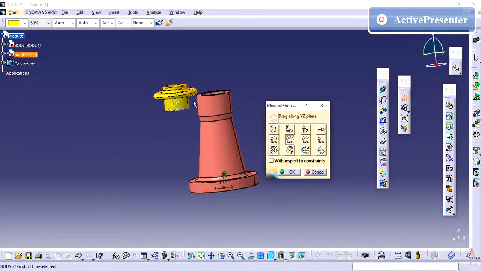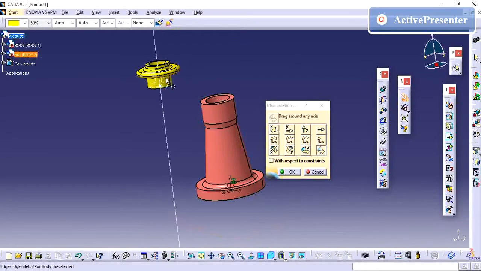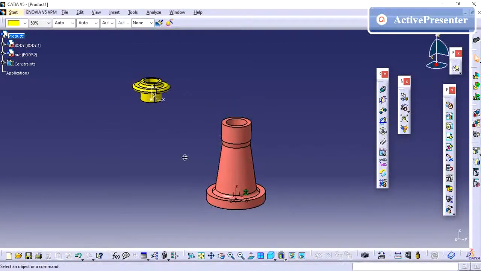This one is Y and Z, and this one is also Y and Z. For this one we also need to click the plane, and it moves accordingly. This is rotation, so it will rotate on the X axis. This one will rotate on the Y axis, this one on the Z axis, and this is the same. According to your requirement, you can click the axis system and rotate it. So I have just pulled it out from the bottom.